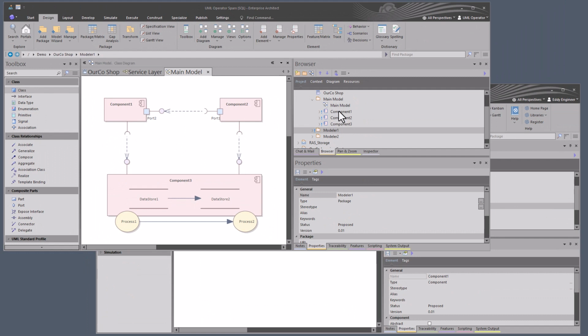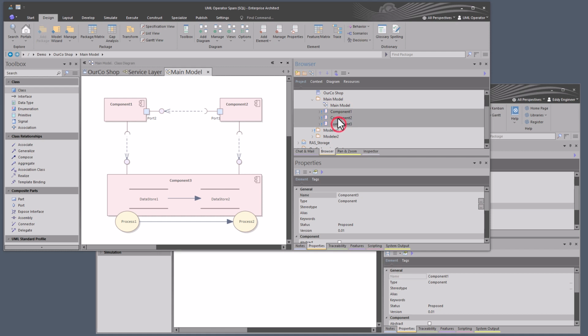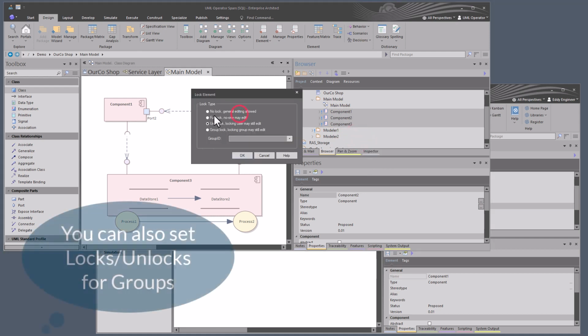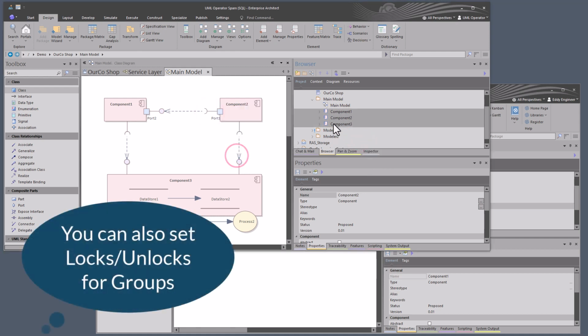Now UMLO is done for the day, has 3 components that are locked, wants to make sure that they unlock these when they're done in case anybody wants to do anything. So I'm going to select all of them. I'm going to hit lock elements and then no lock. And now these aren't locked.